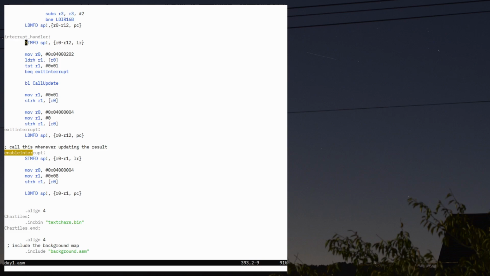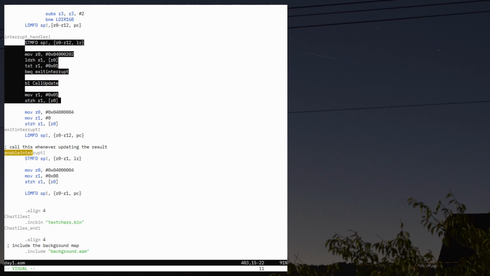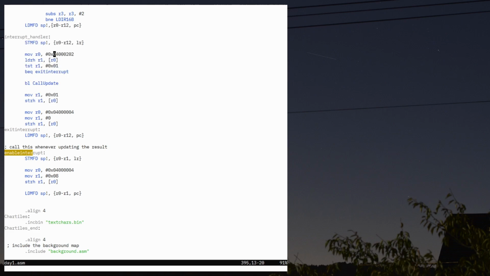Back up a lot of registers. I probably don't need to do this many registers in here. That's all right. So we come in here. We've received an interrupt. So we want to load this here and check which interrupt it is.